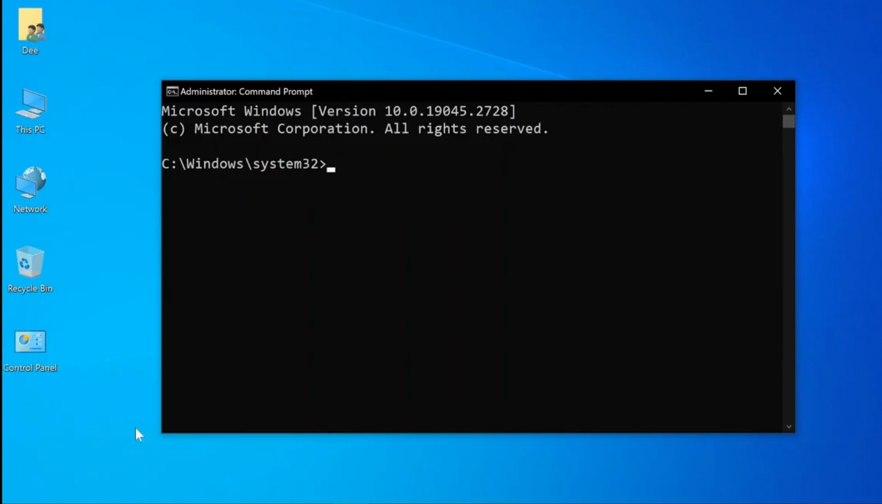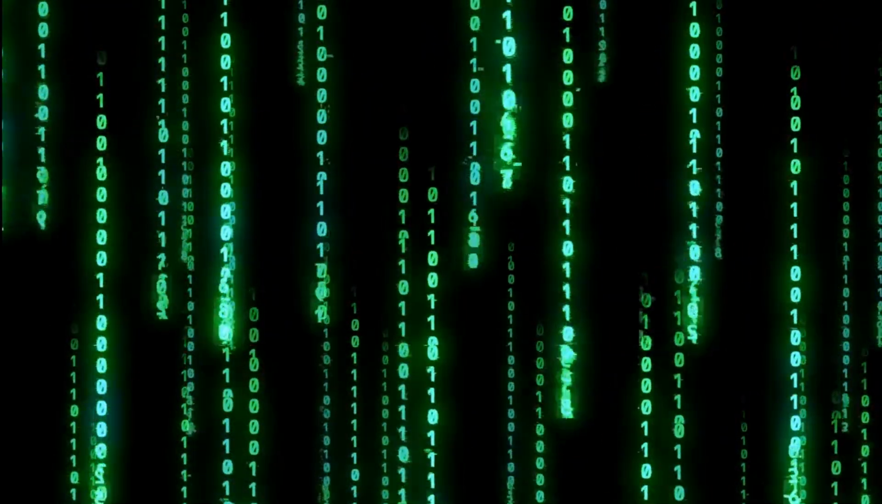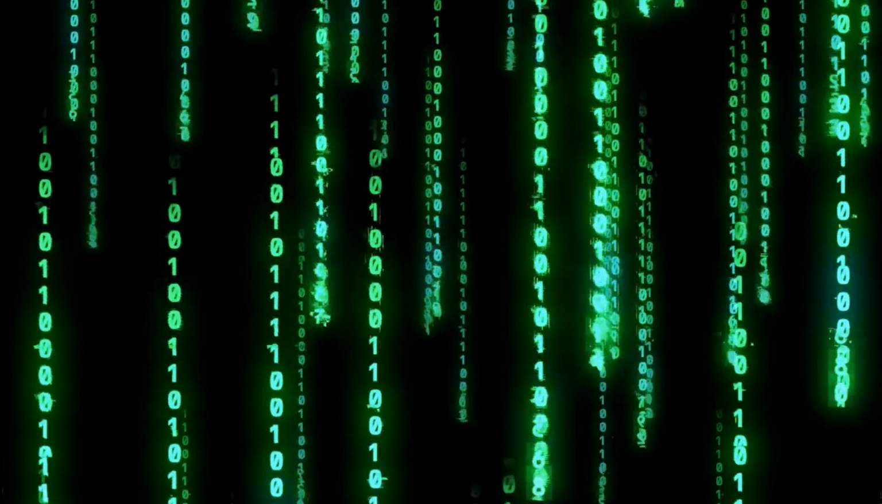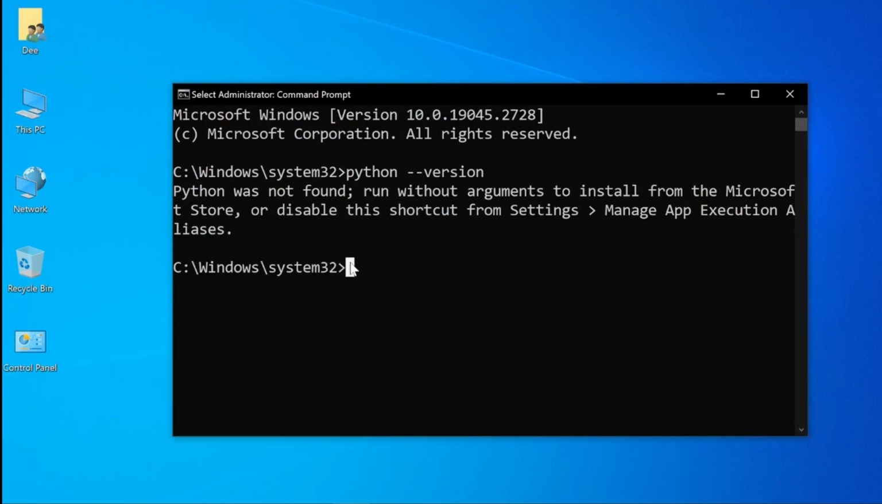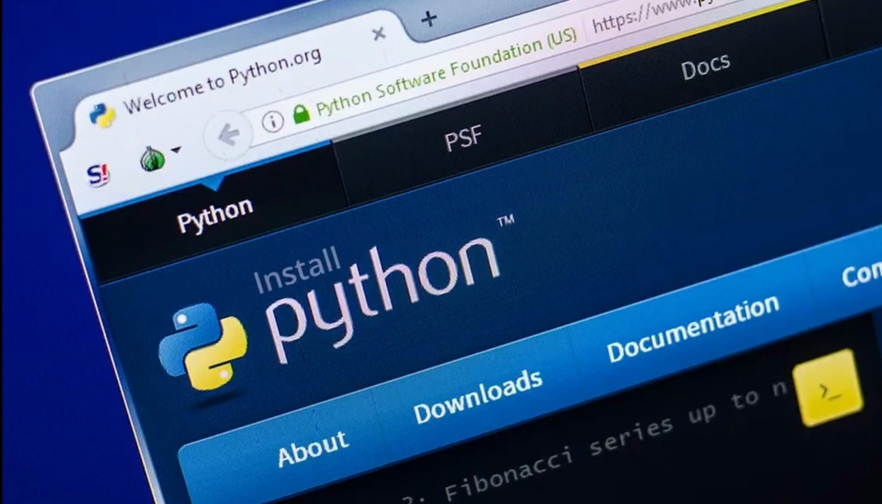In the command prompt, type python --version and press Enter. This command will check if Python is installed on your system and tell you which version is installed. If you see a version number like this, then congratulations, you already have Python installed on your Windows PC. However, if you get an error message like this, saying Python was not found, or Python is not recognized as an internal or external command, then Python is not installed on your system, which means you have to install Python.